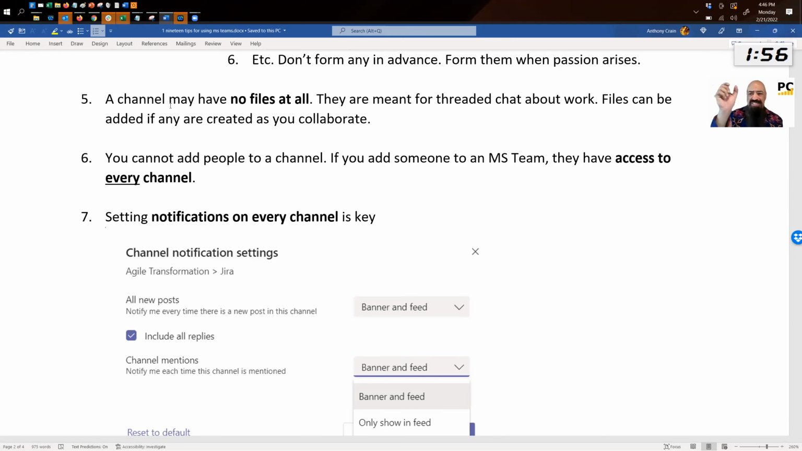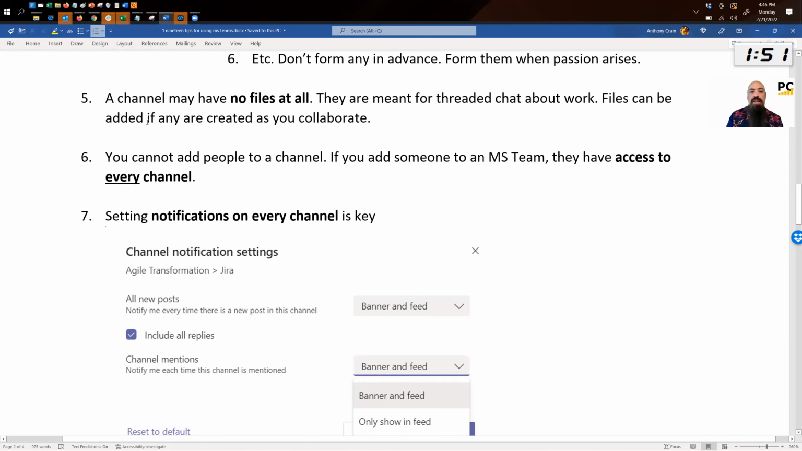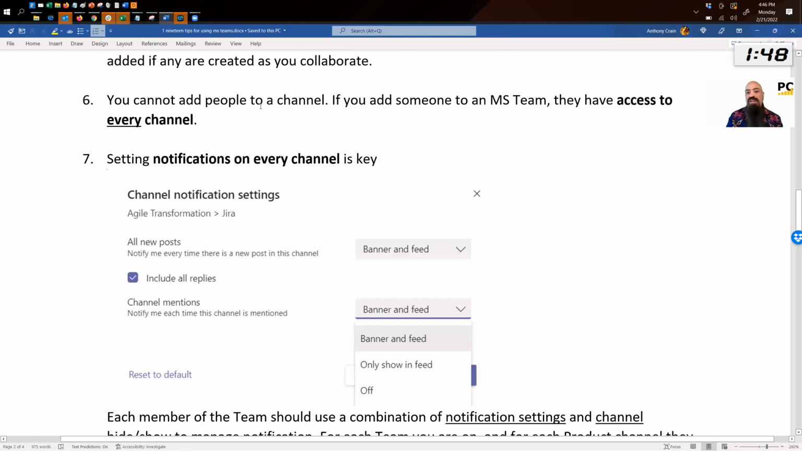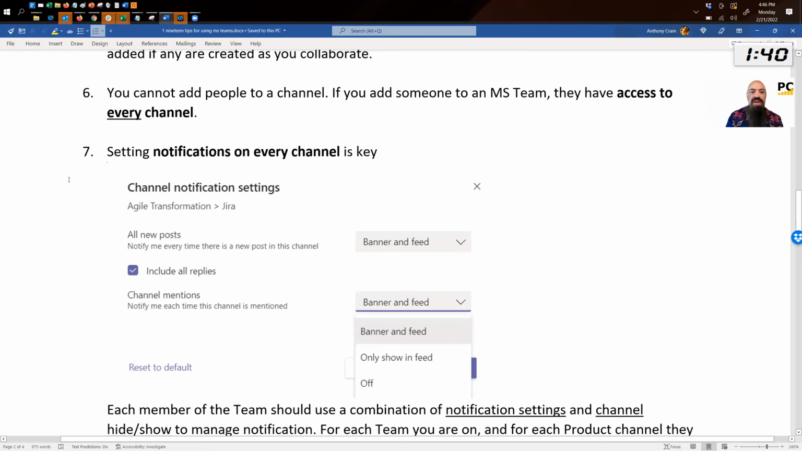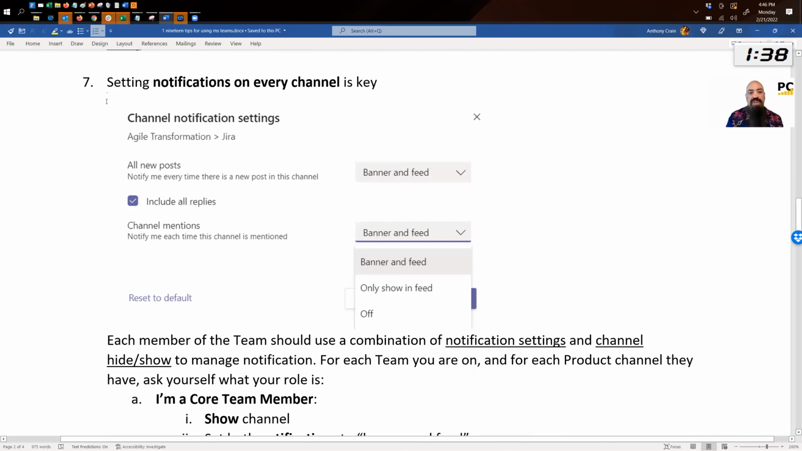And they're like, why is this chat thing first? Why isn't the file folders thing first, right? That's because it's a mind shift from that. So we'll talk about that. You can't add people to a channel. You have to add them to each team. Everybody can see every channel. There is private channels now. There wasn't back when I was doing this. It was just coming out.